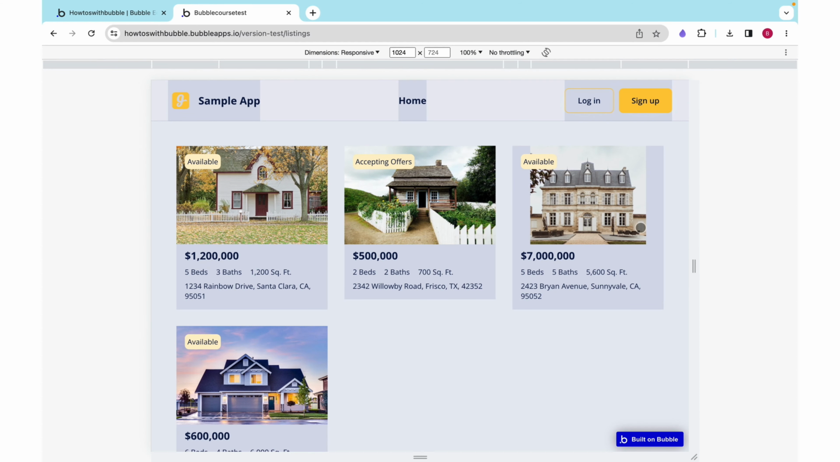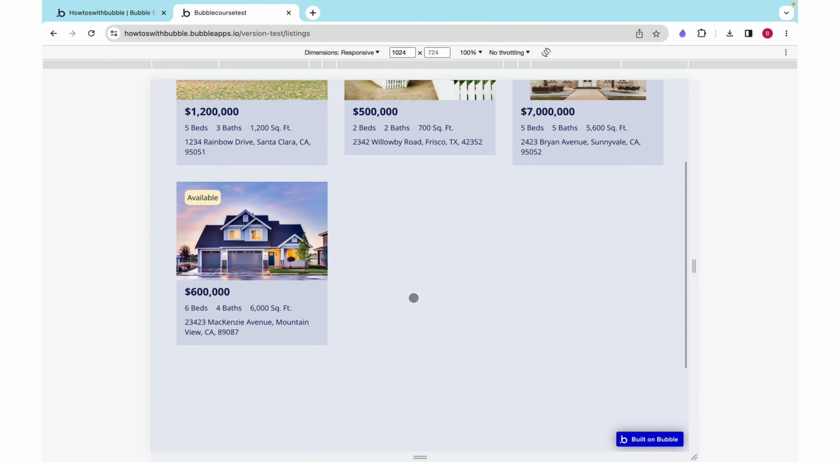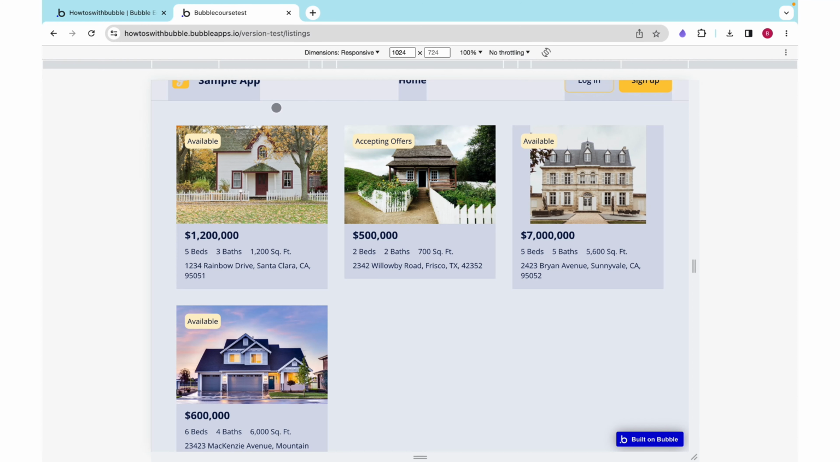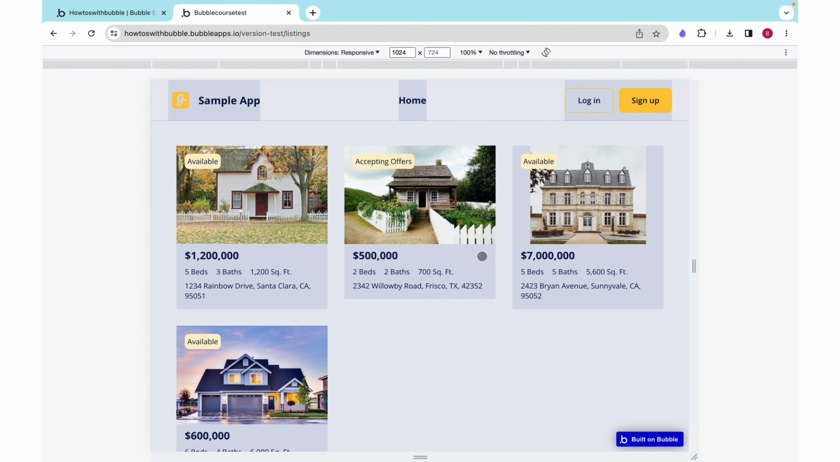Perfect. So we not only made a fully functional repeating group, we also made a beautiful one. To have these houses in the database, I needed to go manually in there and create all of them. In our next video, we'll make it so that a user can add a new listing.